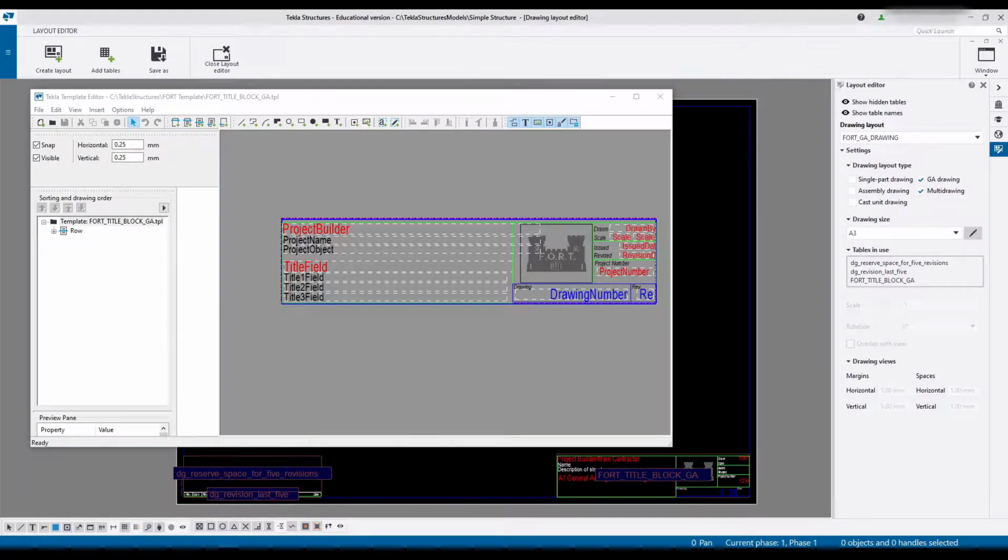Hello everybody and welcome. Today we are going to start the next step in our journey to creating our own template. Last time I said I don't really like the fact that all these text sizes are different, and we will be creating our own title block. We're going to start off by doing one for the GA drawings.